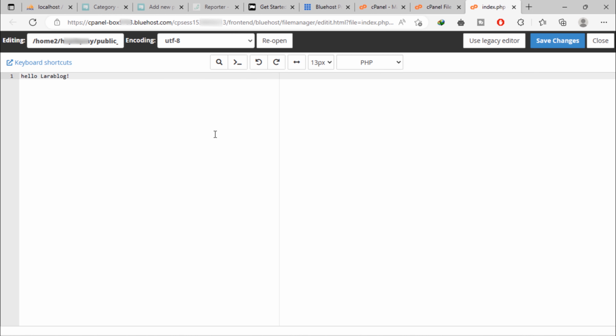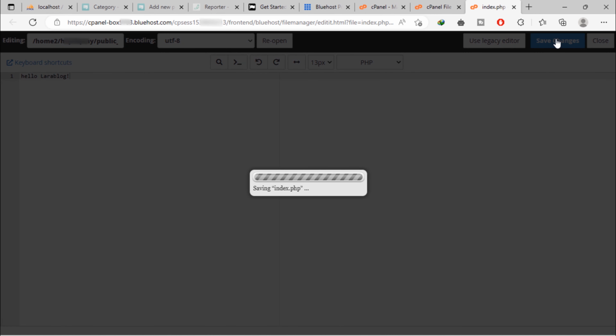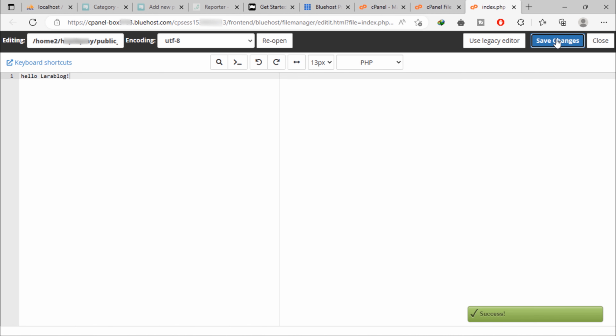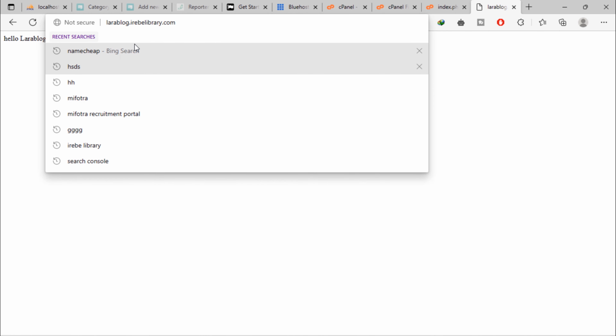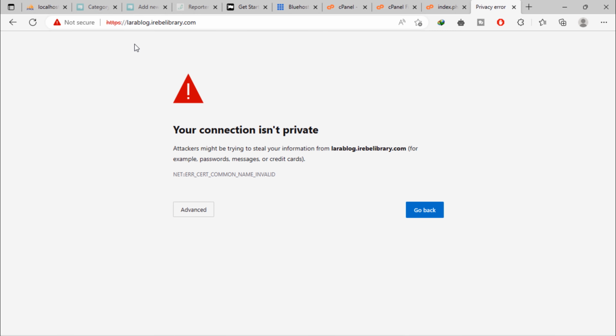Sometimes a subdomain will take up to 15 minutes to be available. For me, this subdomain took 5 minutes to be available on the internet. Let's navigate to our subdomain URL. As you can see, we can now access our subdomain URL. If I try to access this URL with SSL, I have this error. But in a few minutes, the SSL certificate will be applied on this subdomain.